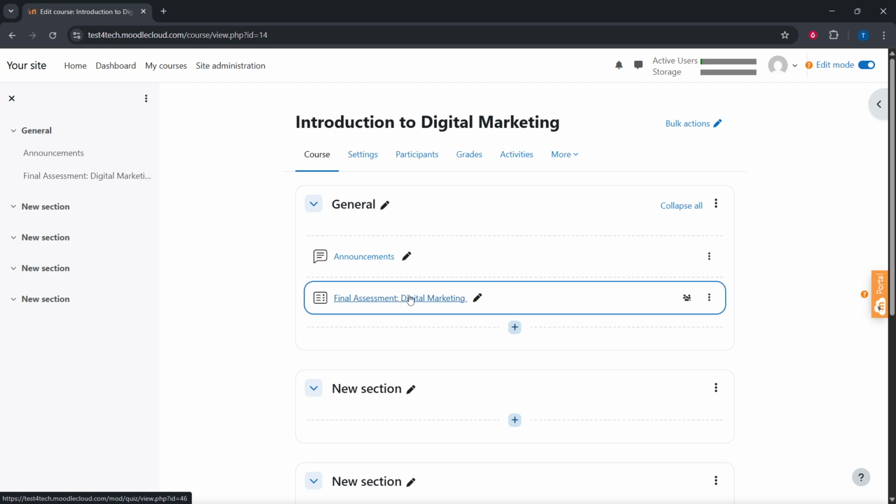Next, locate the quiz you want to duplicate in the section or week where it currently lives. Sections can be expanded or collapsed, so if you don't see it right away, expand the relevant section and scan for the quiz activity. Confirm you've got the correct quiz by checking its title and any description you added.